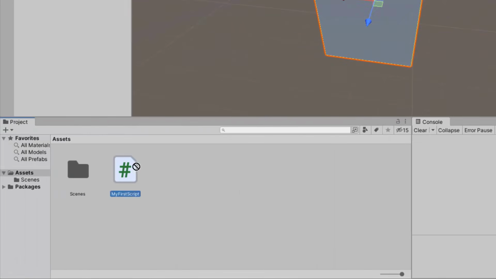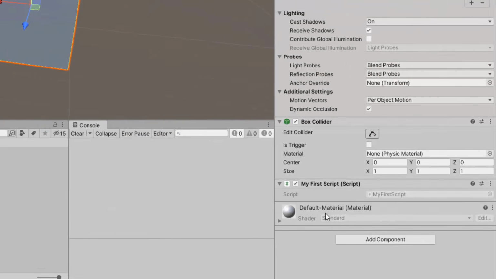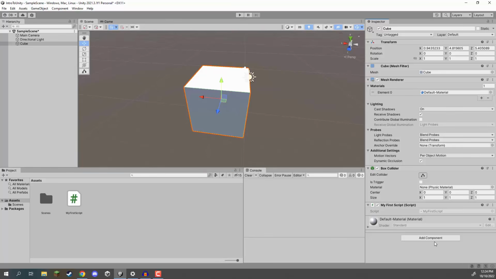We can also click and drag the script file and bring that into the inspector to attach it like so as well. So generally, if you don't want to go through the Add Component button, you can just click and drag your script onto a game object to add it quickly. So we have our component created.